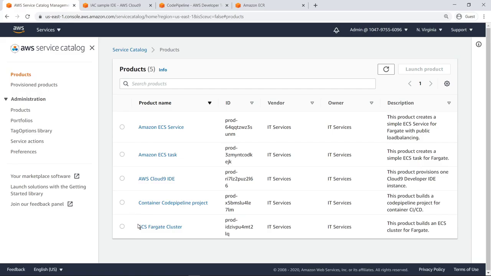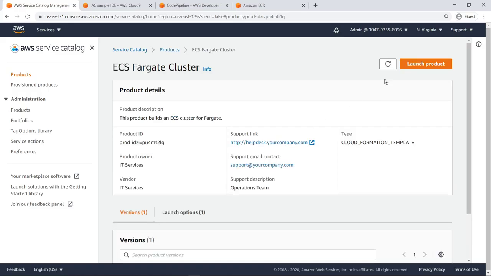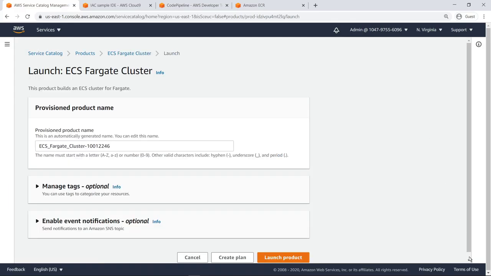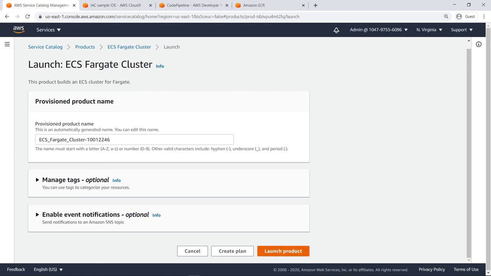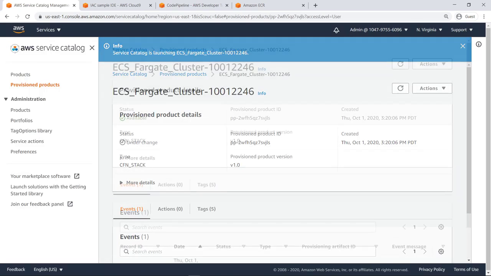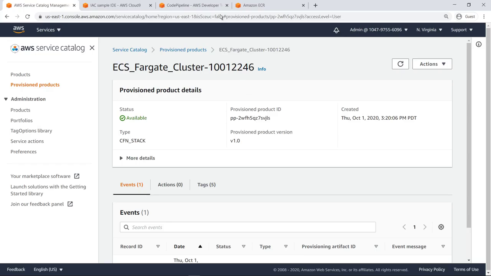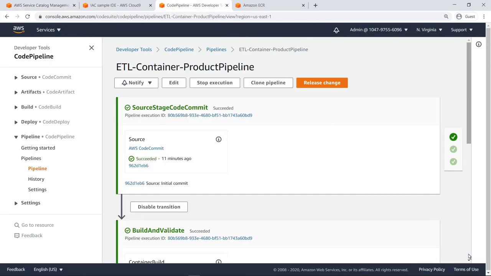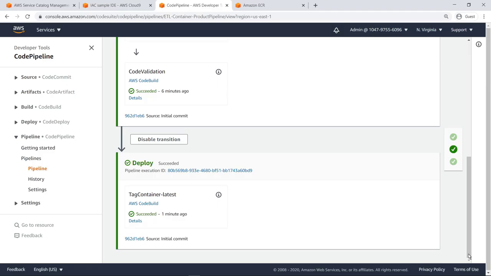We'll deploy an ECS Fargate cluster to host the services and tasks that enable our application to run in a containerized workflow. Next, let's quickly check the status of our CodePipeline execution. As you can see, CodePipeline successfully sourced our project code from CodeCommit, built and containerized the application, and deployed the latest version. Let's also check the Amazon Elastic Container Registry, or ECR, to view the container image that was built from our deployment in Service Catalog.